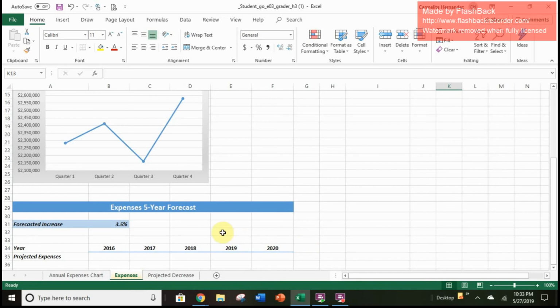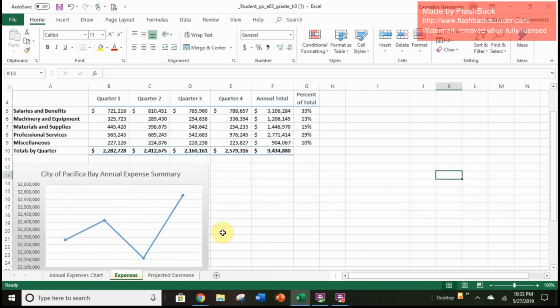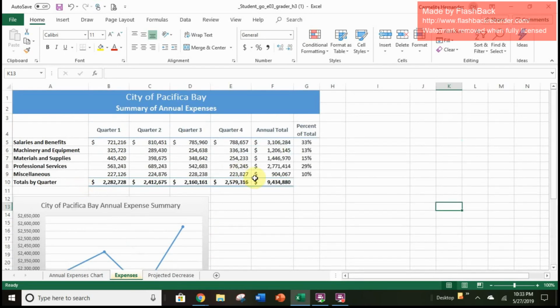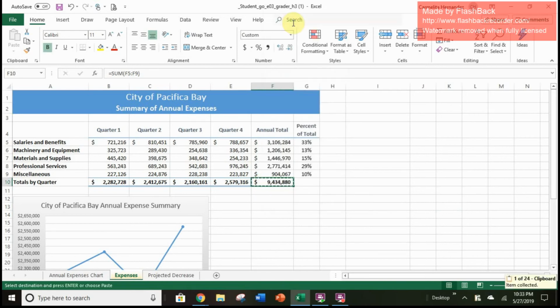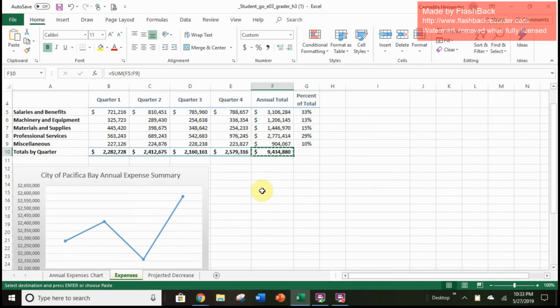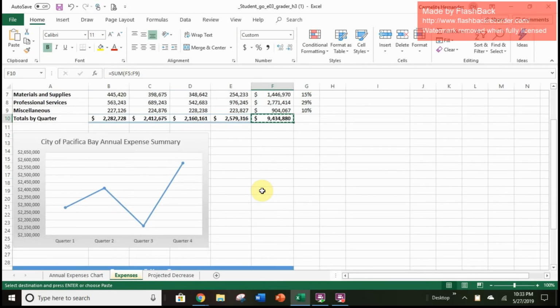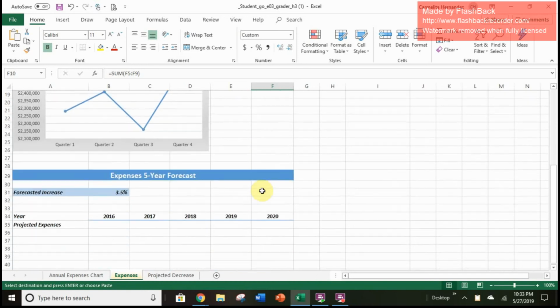Alright, so copy the annual total in cell F10. So let's find, here's 10, F10. Let's right click and copy it. Now you can see it's green and it has these little white dots floating around it. That just lets you know you have that cell copied. It says use paste special to paste values and number formatting in cell B35.